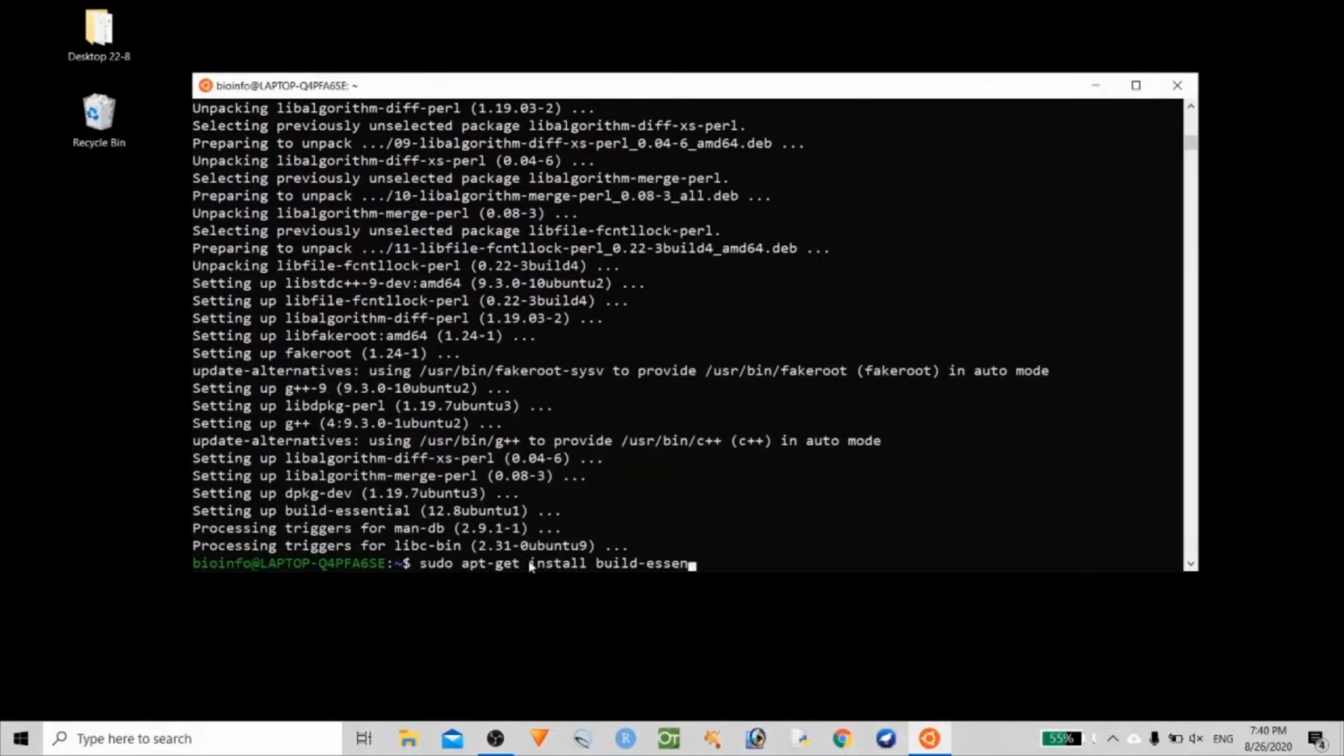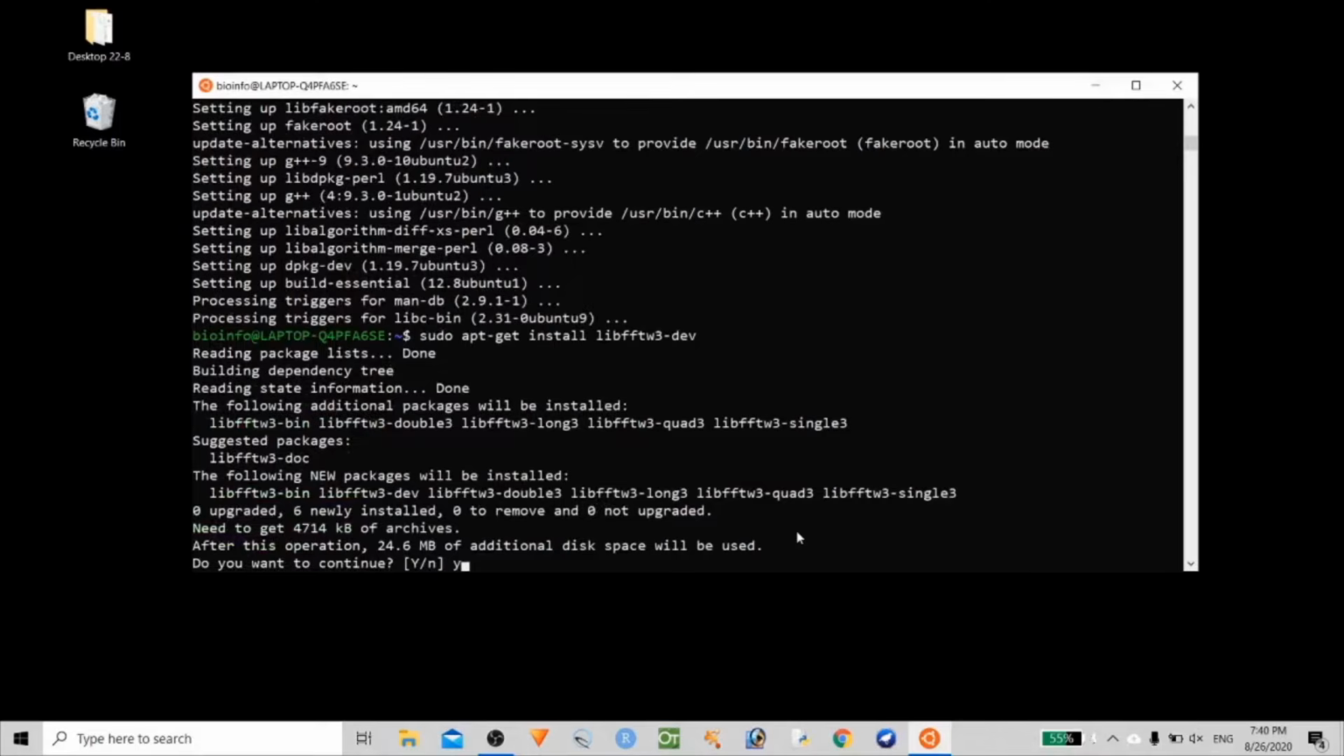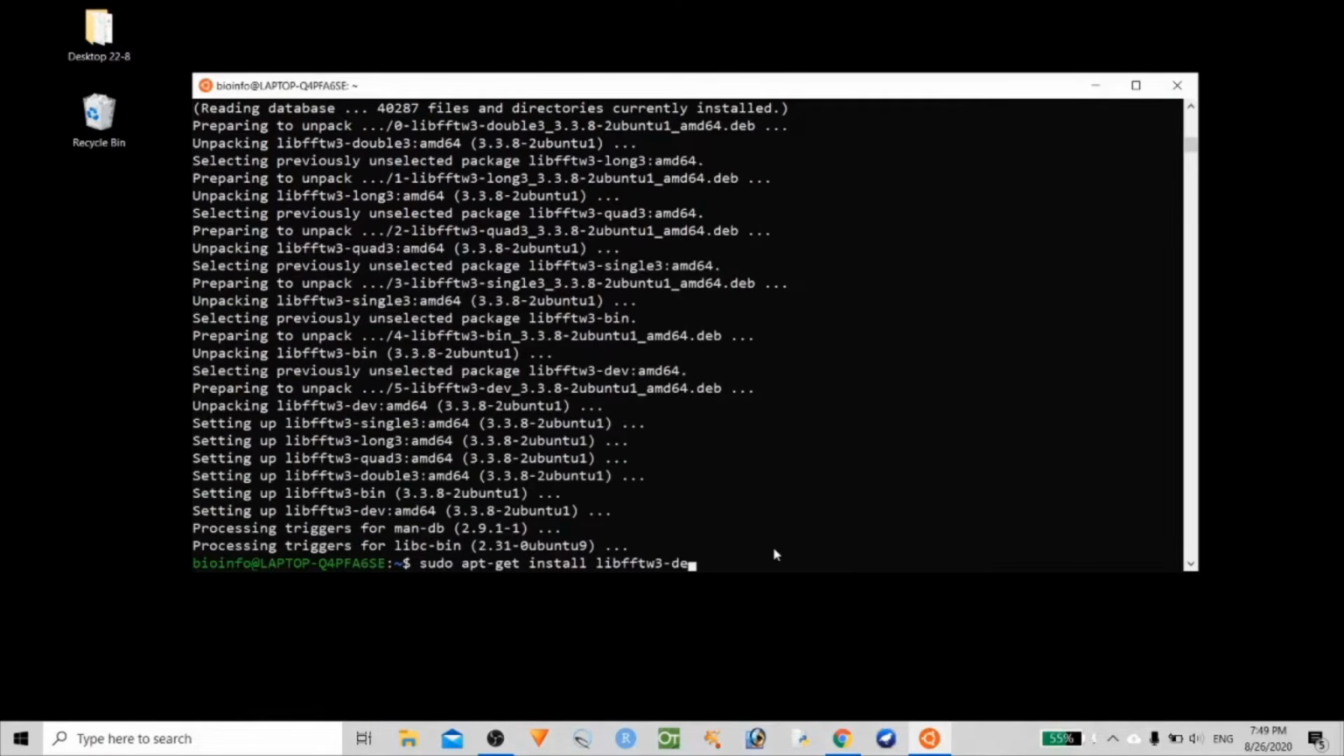Okay, sudo install libfftw3-dev. Sudo install. Now it's time to install Gromacs.